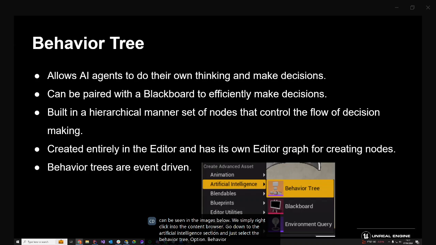Behavior trees are built in a hierarchical set of nodes that control the flow of our decision making. We're going to cover this decision making shortly. In the Unreal Engine, behavior trees are event driven, which avoids doing unnecessary work every frame. The behavior tree passively listens for events that can then be used to trigger changes in that tree. This type of architecture means that the code does not need to iterate over the entire tree every tick.